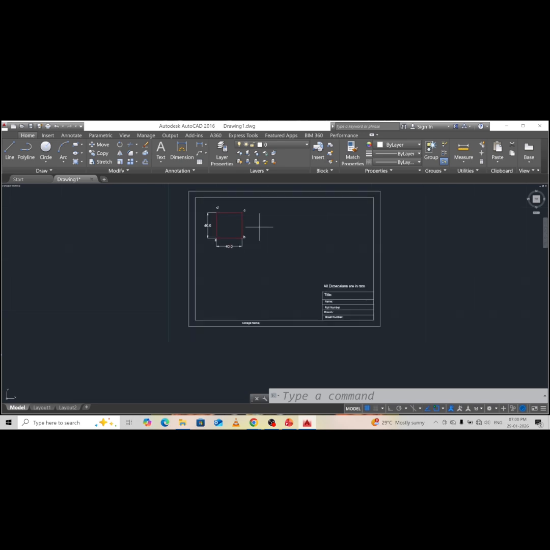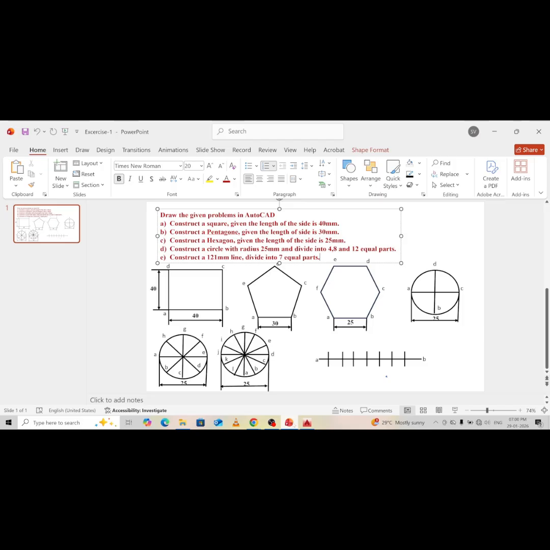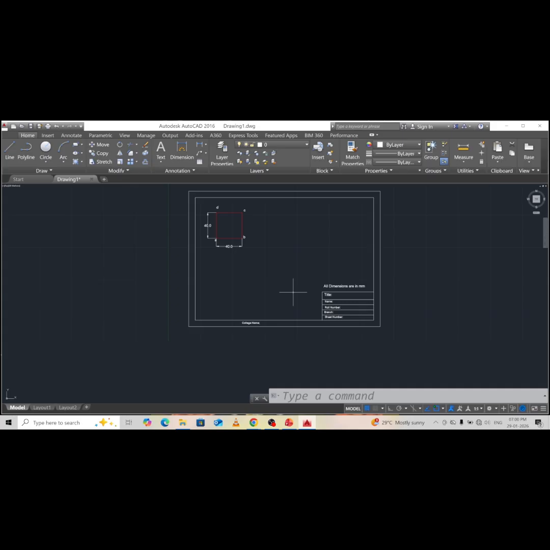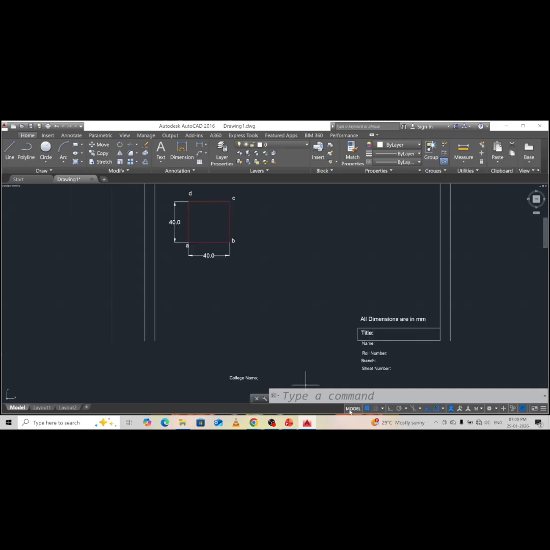The next one is B: construct a pentagon, the given length of the side is 30 mm. Now we can go to draw the pentagon. In the command prompt, type POL. POL means polygon, a shape with more than 3 sides. After the triangle come the square, pentagon, hexagon, heptagon, and octagon, which are all polygons.